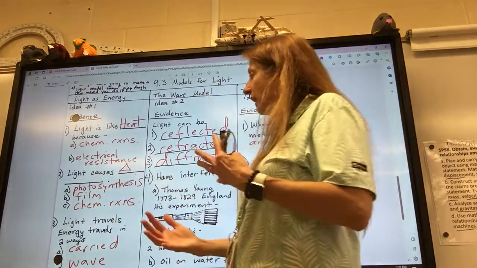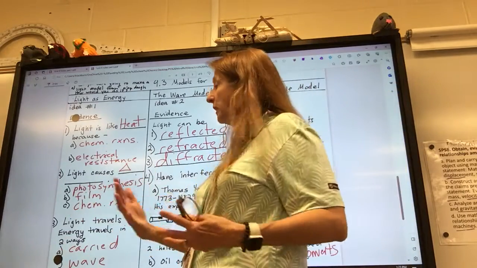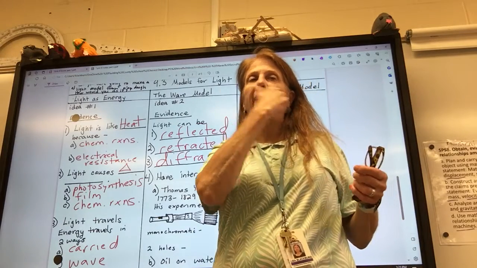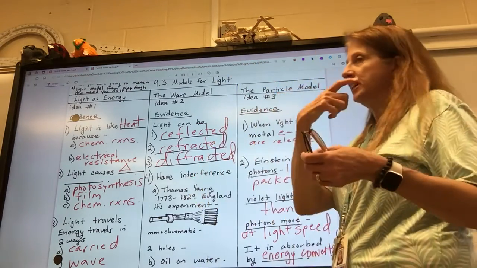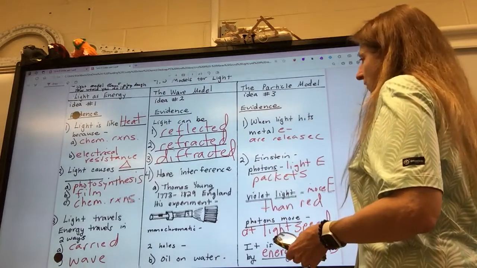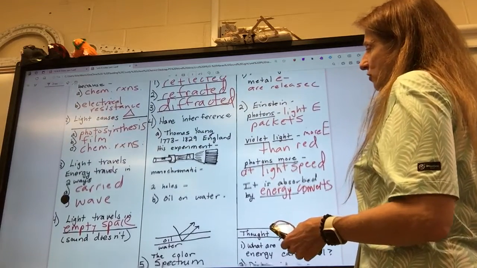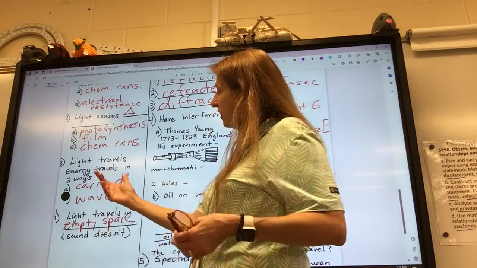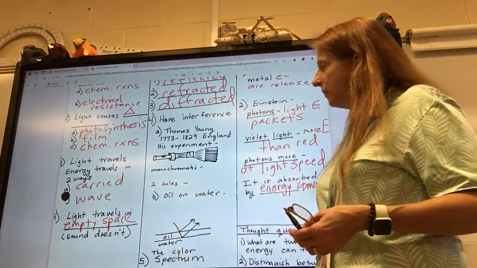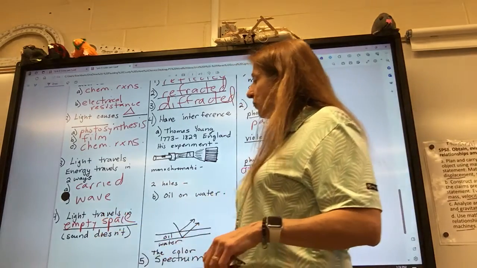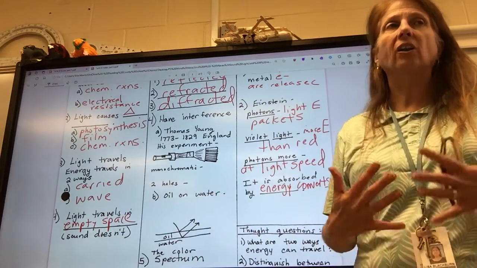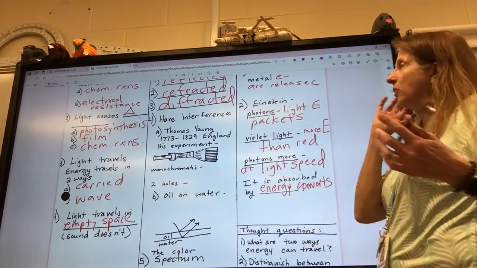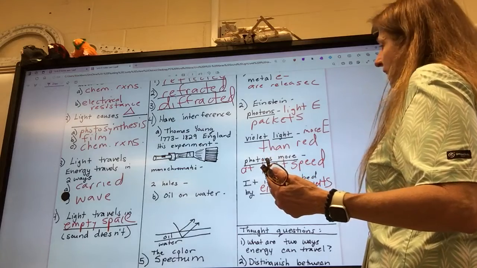Film can be exposed by light, and chemical reactions can be controlled by light. You know, like when they do your teeth and they shine a light on it to fix your cavities or to make your teeth whiter. All of that is chemical reactions controlled by light. So light travels in two ways. Light energy can be carried in waves, and like energy, it can go through empty space. So all of that is proof that light is like energy. And that's what we started off our lesson with, that light is like energy.